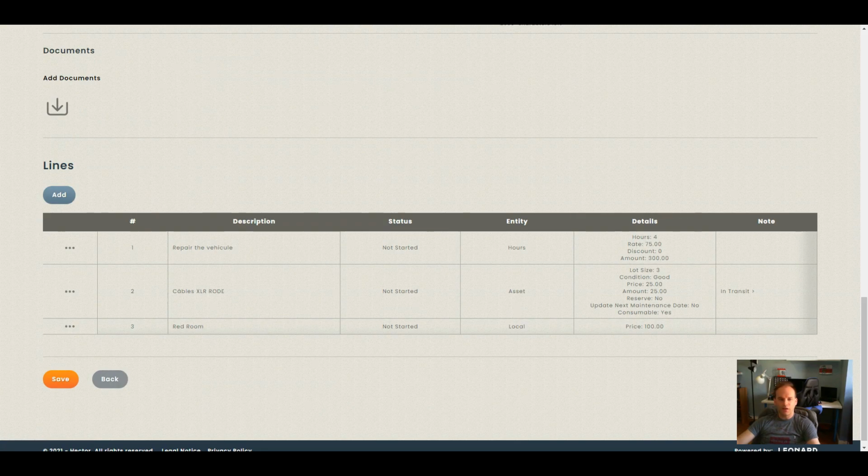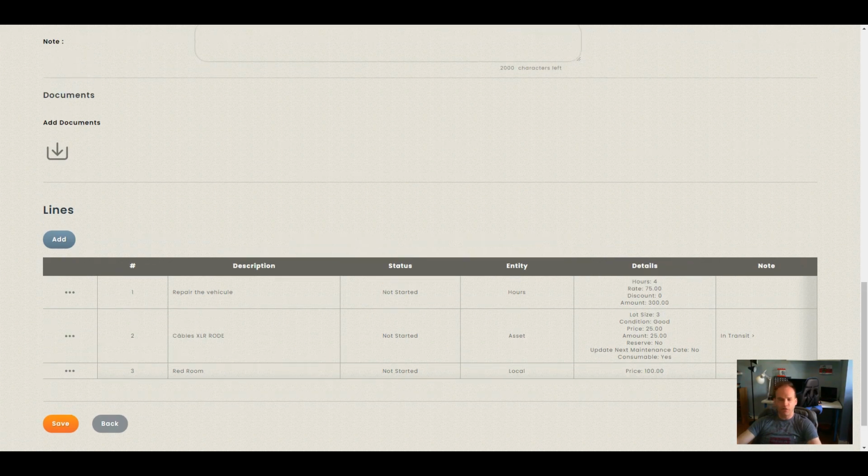So the first line was the repair the vehicle. So I've added 4 hours at a rate of $75 an hour. Then I've added some cables that I'll be consuming during the work, so we can see that they're consumable. And finally a room at a price of 100.